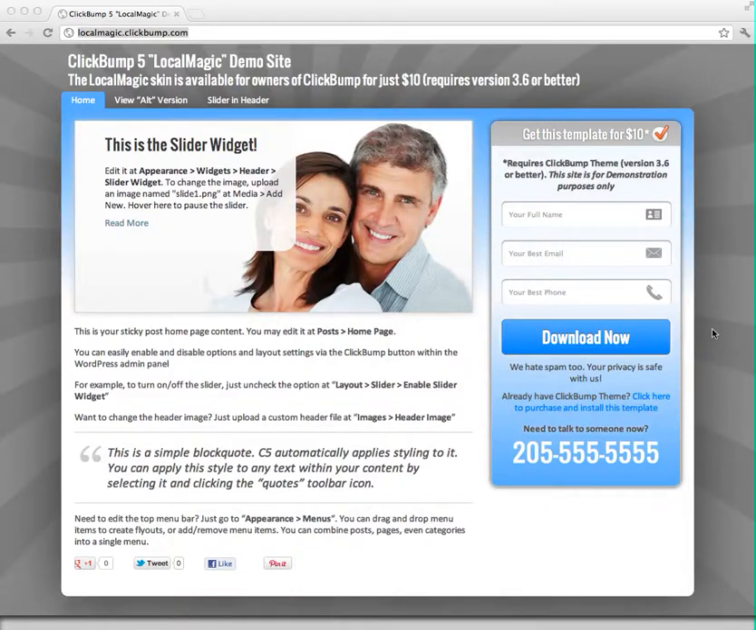That I wanted to show you the finished product. This is the LocalMagic default template scan. When you order this package, you actually get three template scans: the default, which you see, an alt version with a slightly different color scheme, as well as a wide version where I increase the width of the opt-in form. So that's what I'm going to demonstrate today.